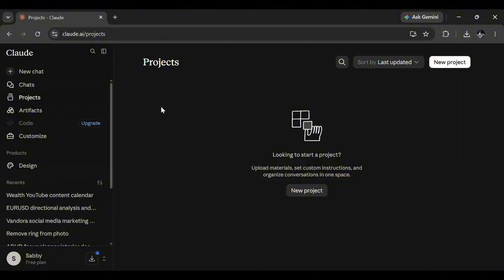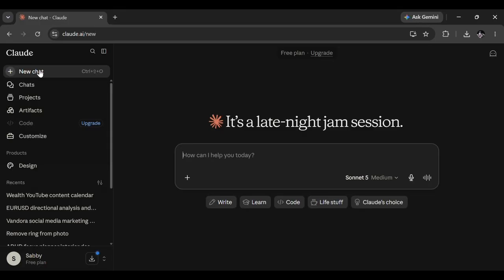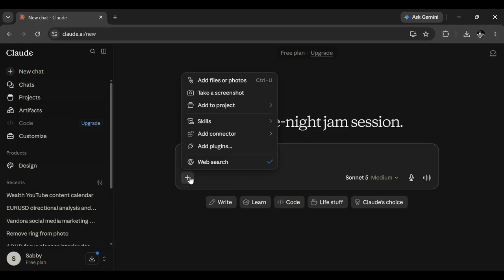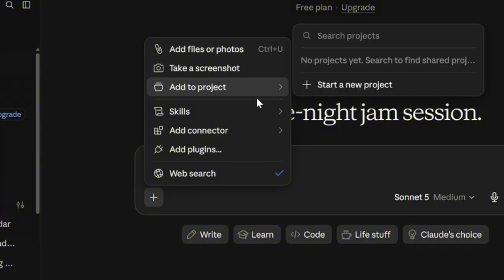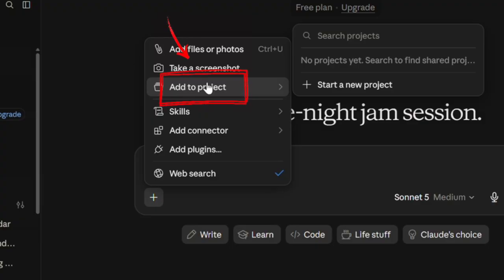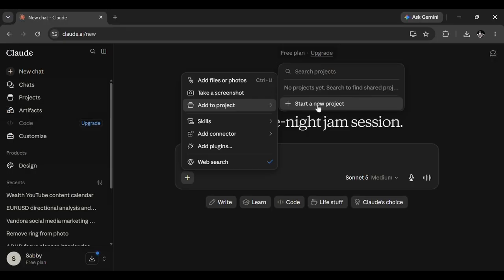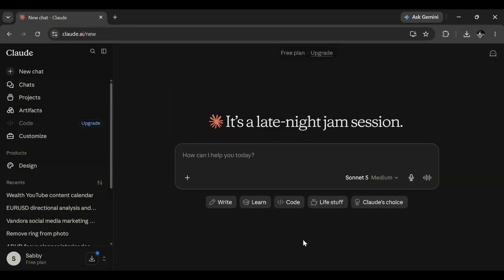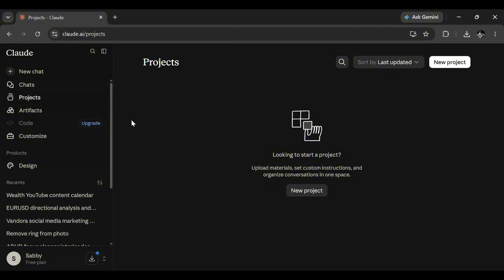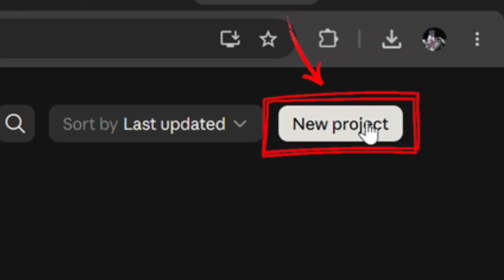Alternatively, you can click on new chat. You're going to find this plus button right here. Click on it, and then you will see add to project. You can click on it, and then it's going to show you start a new project right there. So now let's create a project. You can just click on projects, and then click on new project.